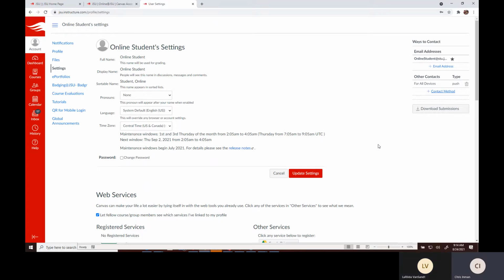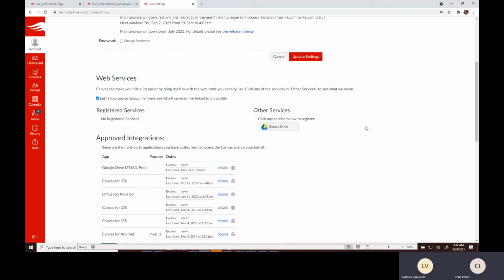So all the data that Canvas gets, we get it from Banner. Okay, gotcha. Yeah, that's where all of the student enrollment and instructor enrollment data all comes from Banner. Okay.